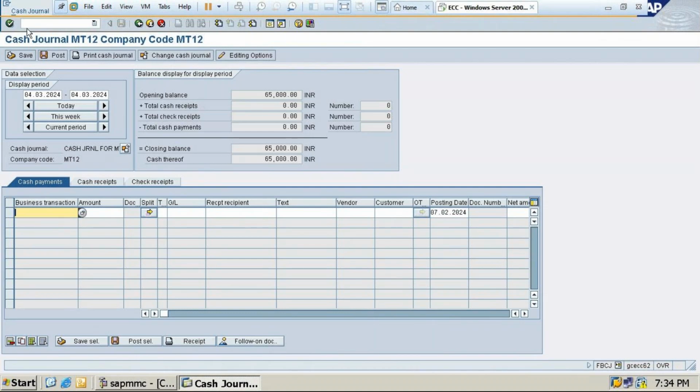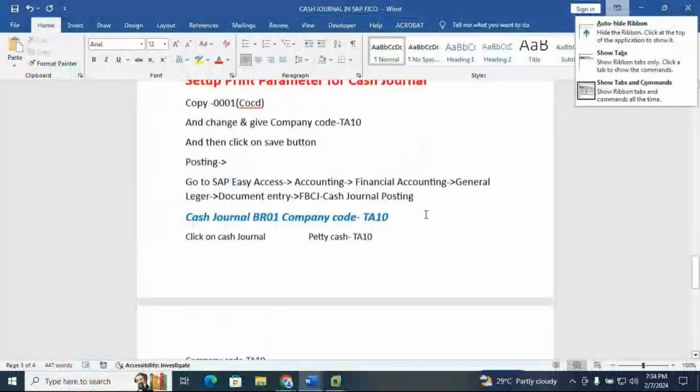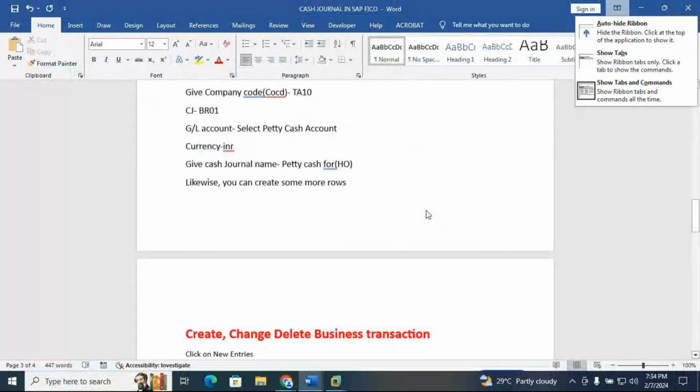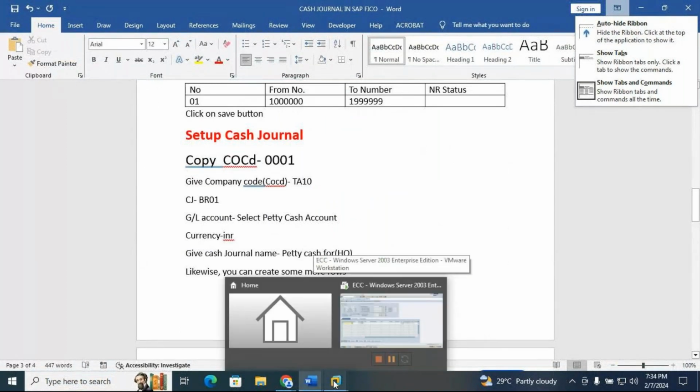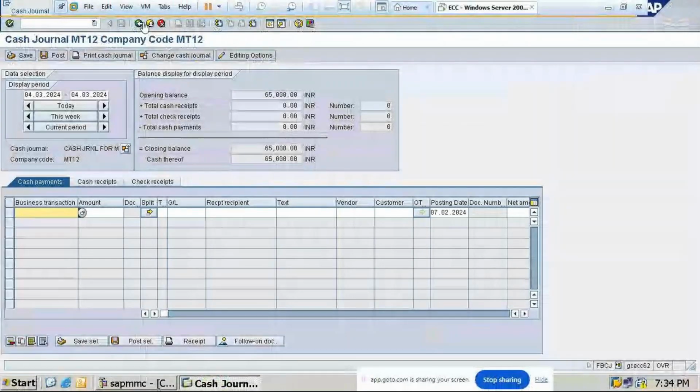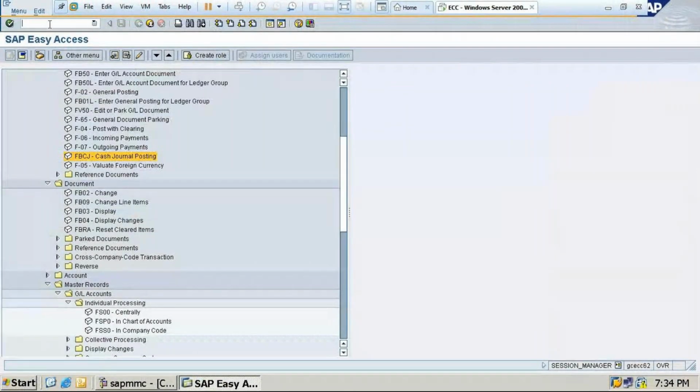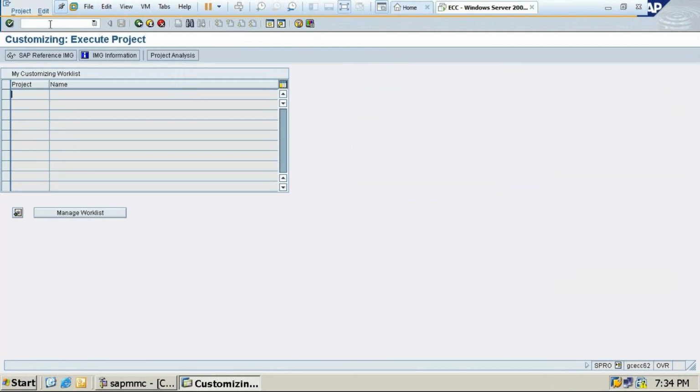So I'll show you one more time the steps we have done. So set up cash journals. One more time, I'll go to SPRO. So come back to the previous sessions. Slash n SPRO, press. Okay, slash n is not required, students. Just write SPRO, press enter.